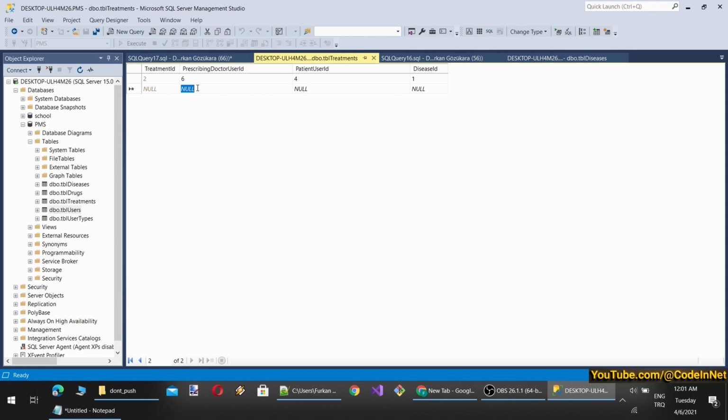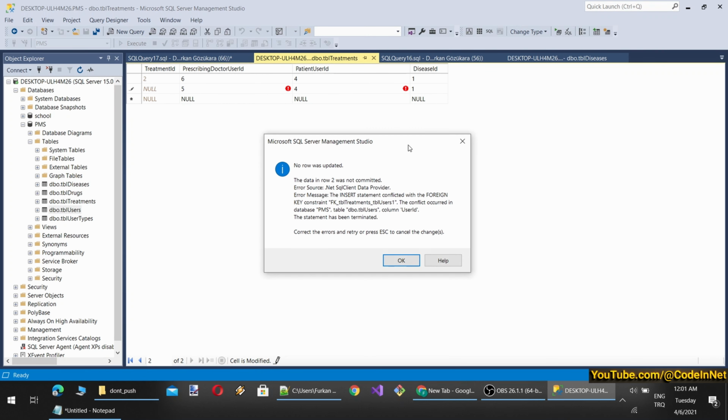And when I try something like this, this user does not exist, and this user exists, and this one exists. You see, now it is throwing me an error. This is what foreign keys are about. Foreign keys ensure that you have valid values in your tables. It is extremely useful if you use it properly.